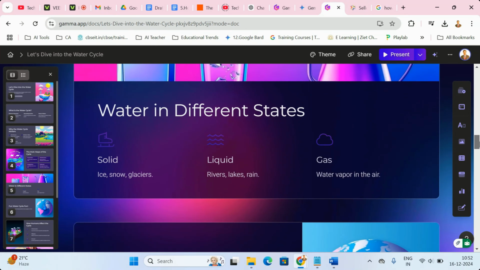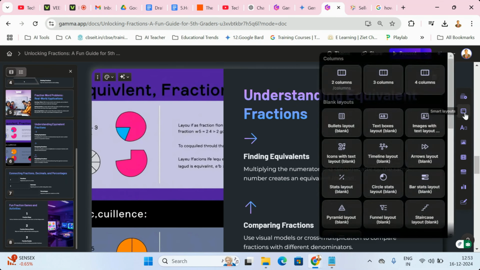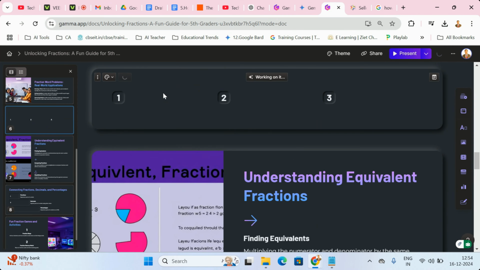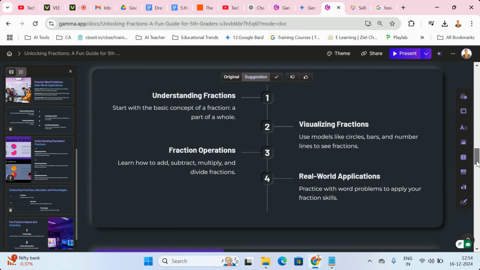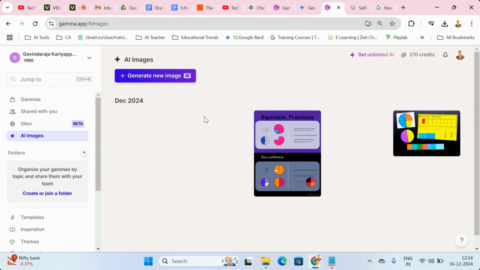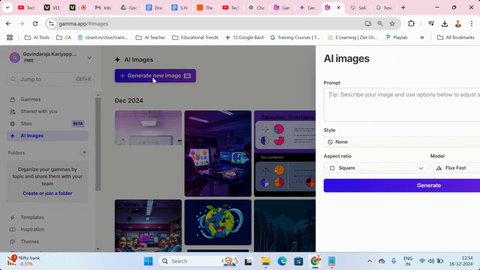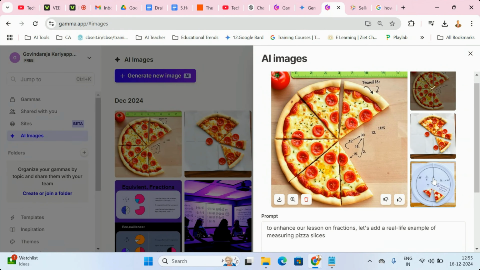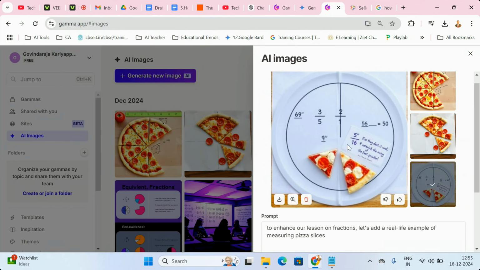Leveraging the power of AI, Gamma suggests visually appealing layouts and relevant visuals to complement your content. Want to add a bullet point to emphasize a key point? Simply type it out or give a brief prompt to the AI. Need images to illustrate your concepts? Gamma can either source images from the web or generate custom AI visuals that perfectly align with your topic. For instance, to enhance our lesson on fractions, let's add a real-life example of measuring pizza slices.